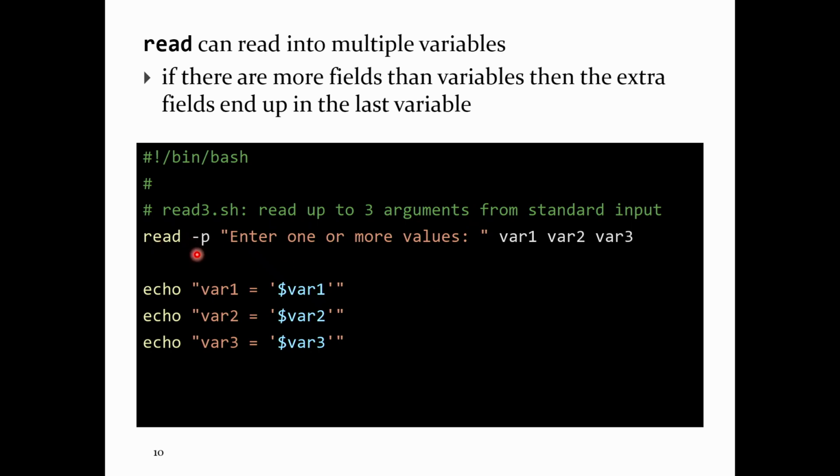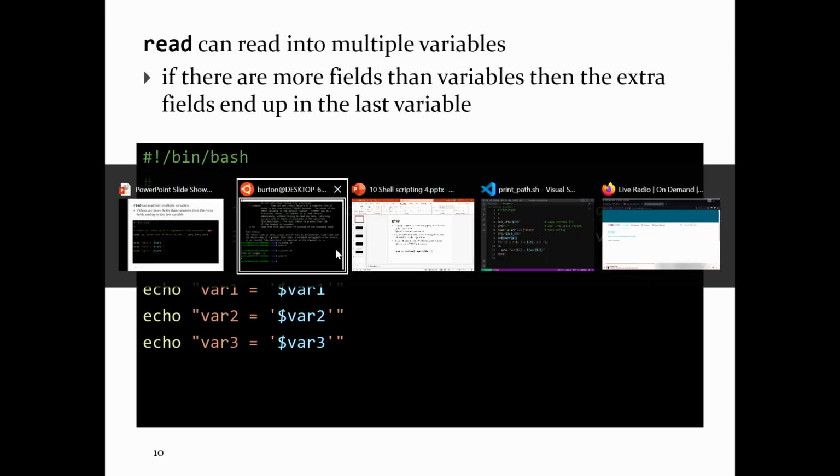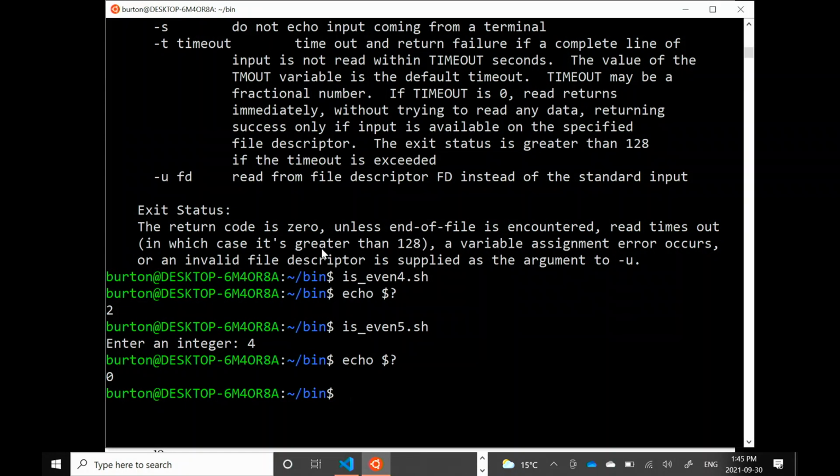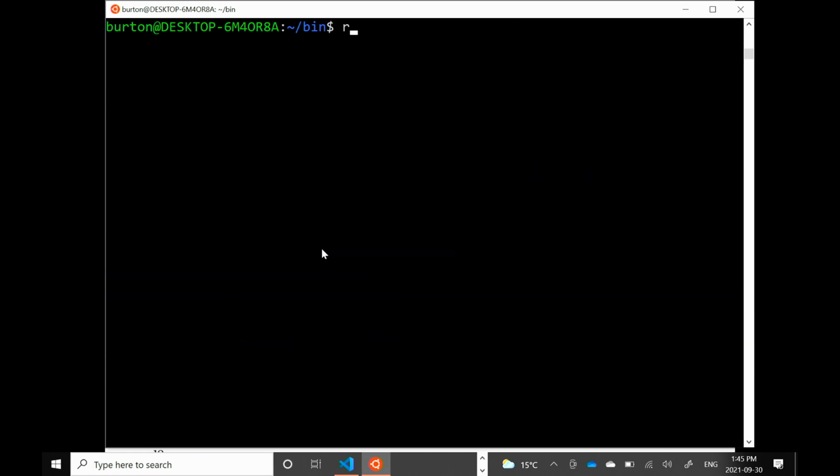So again, I'm going to prompt the user: Enter 1 or more values. You can actually enter 0. It will work. It's going to store the first word in var1, the second word in var2, and everything else in var3. And if you give it nothing, it doesn't fail, which is pretty different than the programming you're used to.